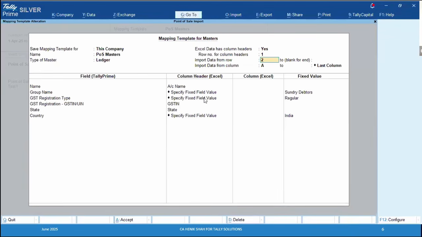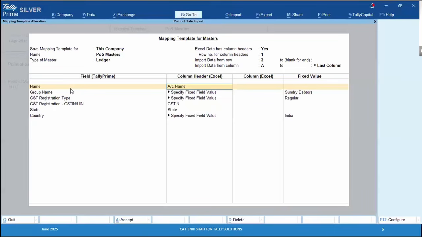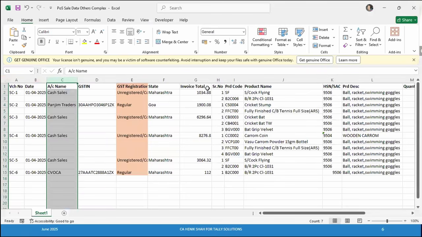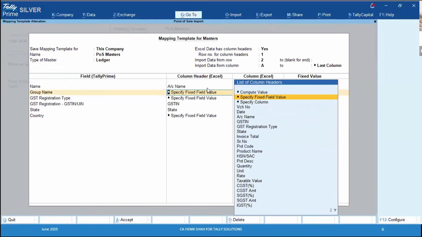Okay, some other fundamentals. Name, again, name of the sundry debtor in this case, because we are talking of sales, we obviously have names of sundry debtors. The name of the column is account name. We have mentioned it over here. Group name. Again, we do not have a column wherein we can mention the group name. So fixed field value, sundry debtors, because all of these are sundry debtors.